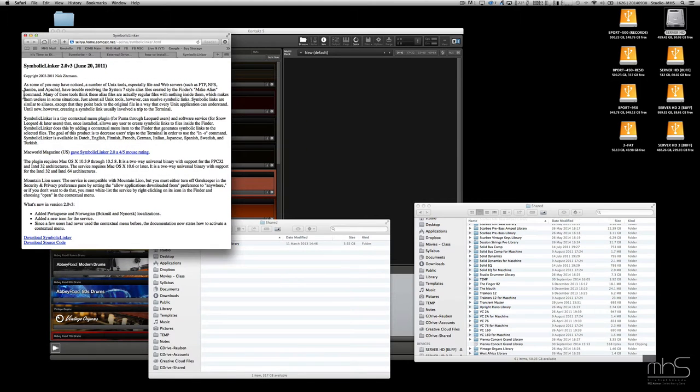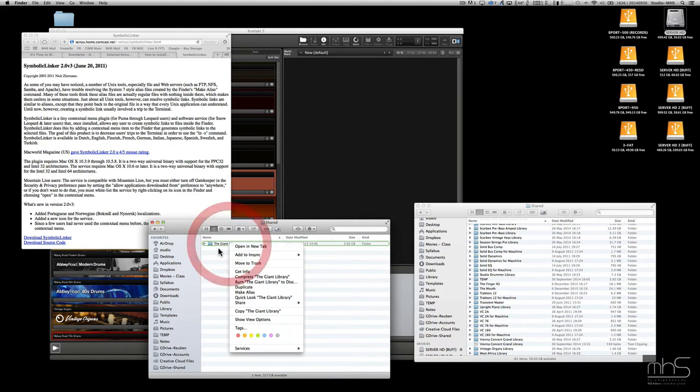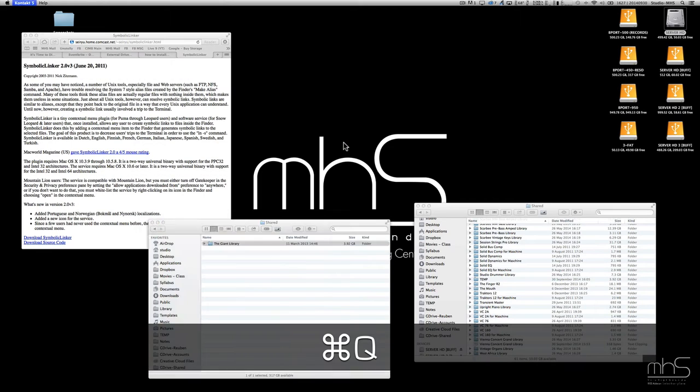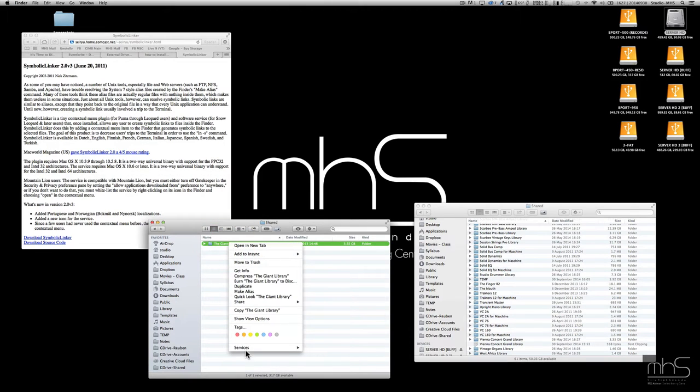So using a utility called SymbolicLinker, which is actually covered by Macworld magazine, I didn't know that, you're actually able to create something a little bit more powerful than an alias. And this alias provides an absolute path. The advantage of this is that you could, for example, take the Giant library, which is in a, well, different location, different library, and you can create a symbolic link.